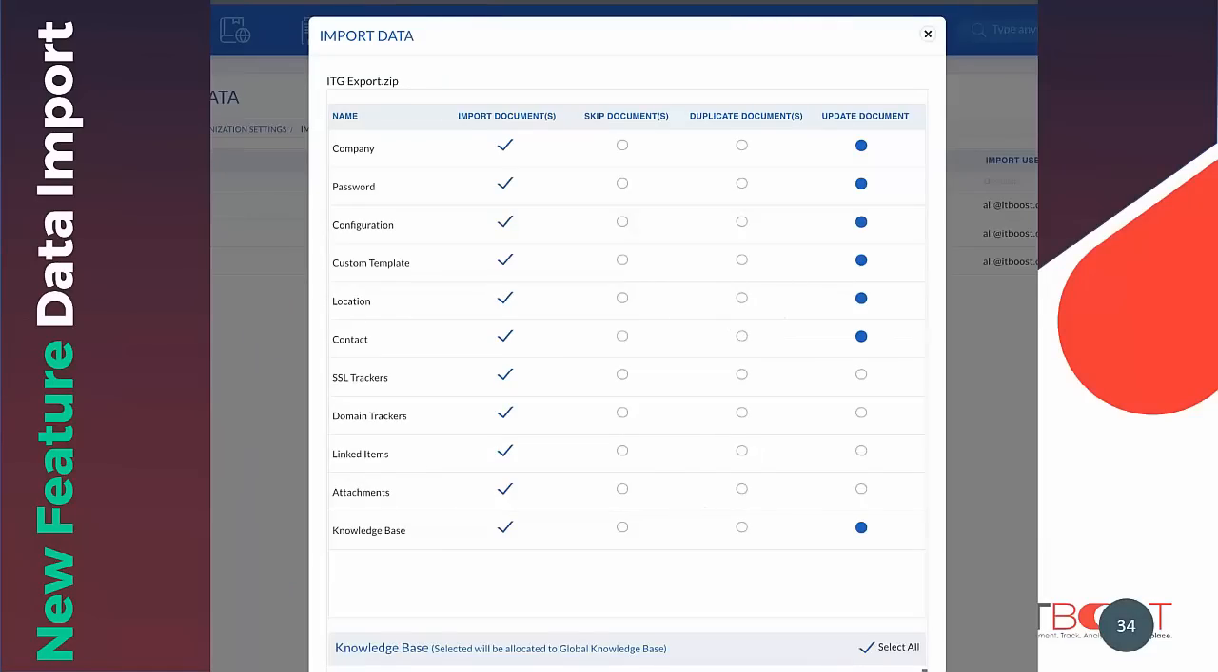And then data import. You can come in and import all your data. Just drag and drop your zip file, and from that zip file we parse out everything: your companies, your passwords, your configurations, your trackers, domains, your linked items, any attachments you have, any knowledge base articles you have, and now you have the power to either skip those particular documents if you want to go and start from scratch, or if you have any documentation done in ITBoost and you want to either update that record or duplicate that record, you have those options to do so here.